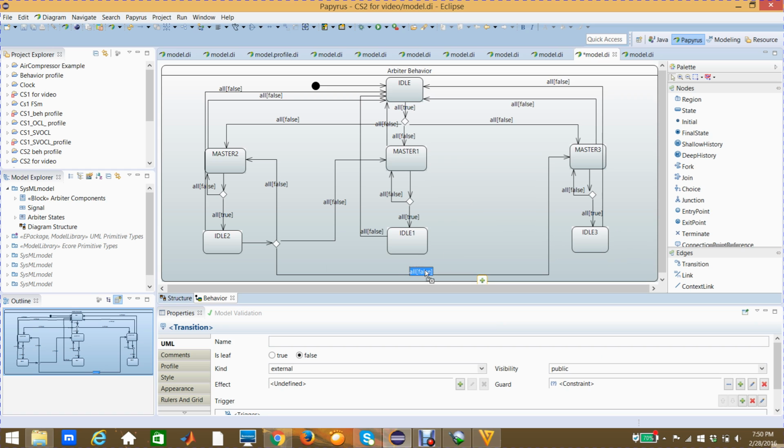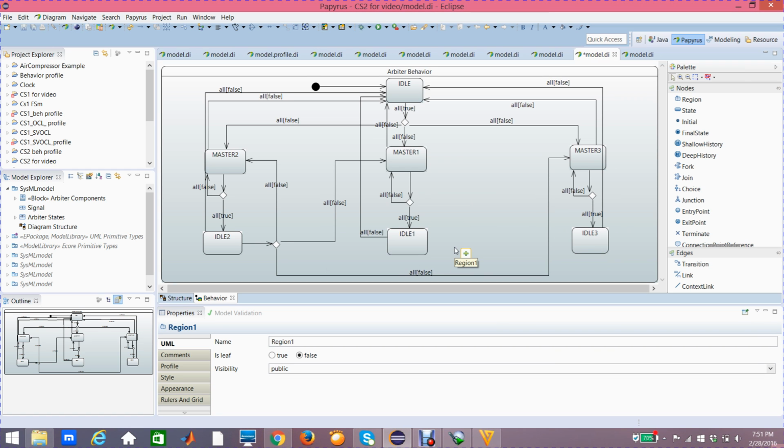Now this is done. Now the same will be the case for idle 2 and idle 3, that from idle 2 the system can go to either of these master states. So we need another decision node here. To add a decision node, go to the node section of the palette. Here is the choice pseudo state. Just drag and drop it onto the state machine, and I do not want any name. Okay.